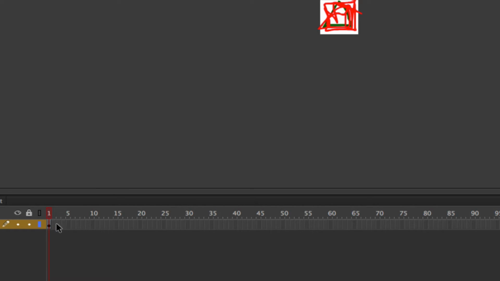Now, each one of these rectangles represents a part of time. 60 of these is 1 second. So if I wanted to create a 60 frame animation, it would play back in the time of 1 second. So the animations that we create are going to play fairly quick when we bring them back into Processing and play them inside of our code.